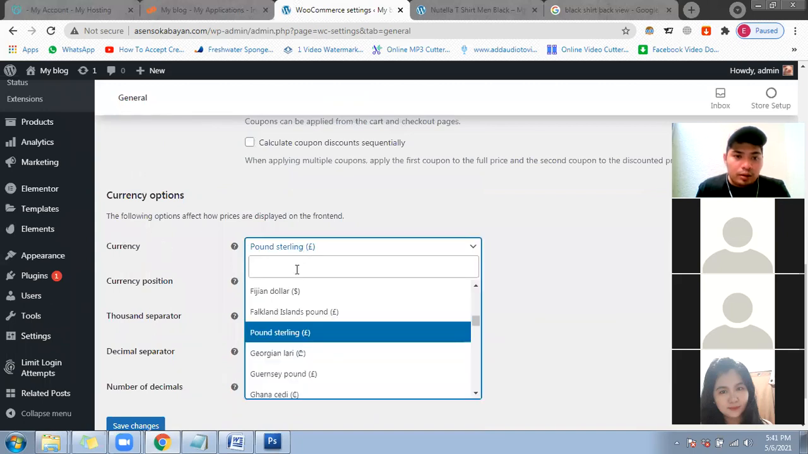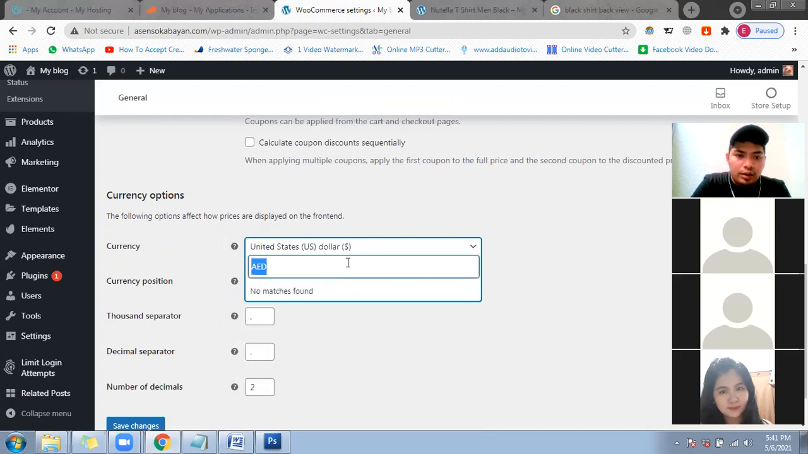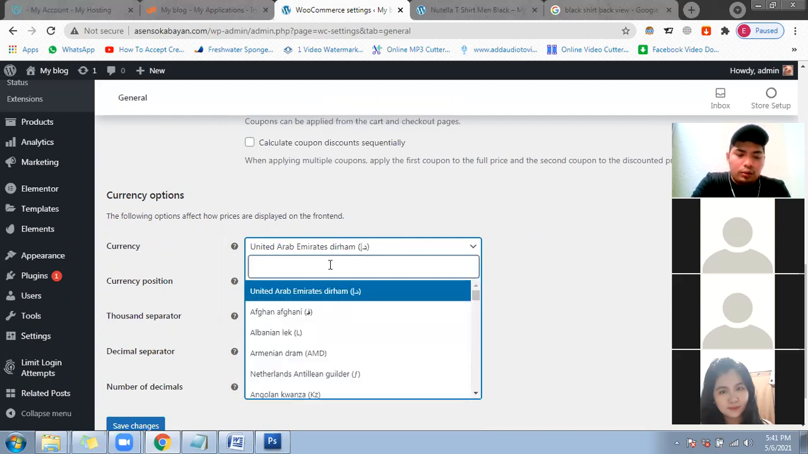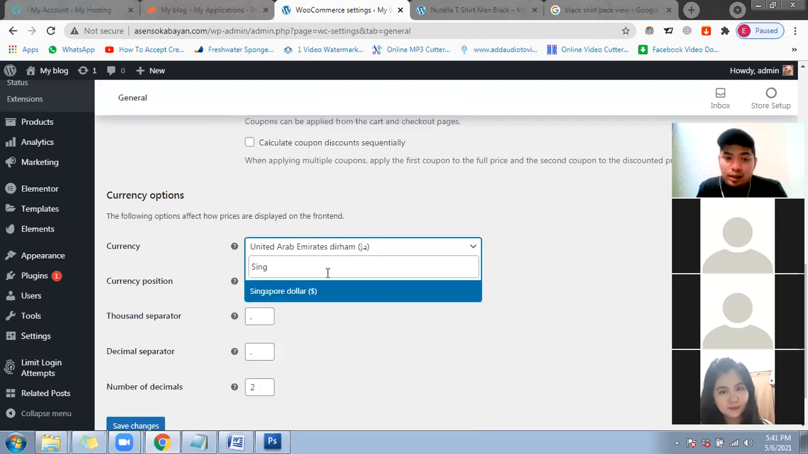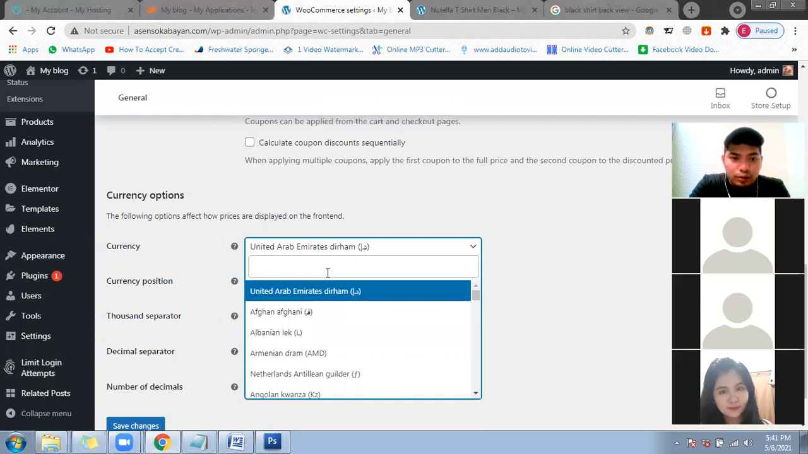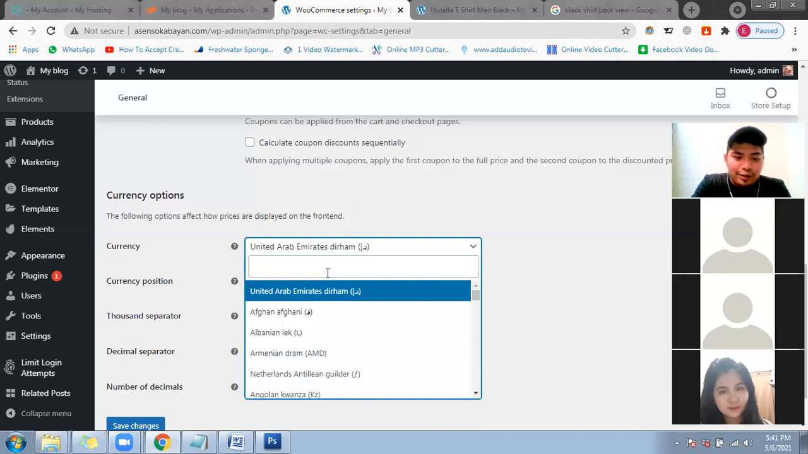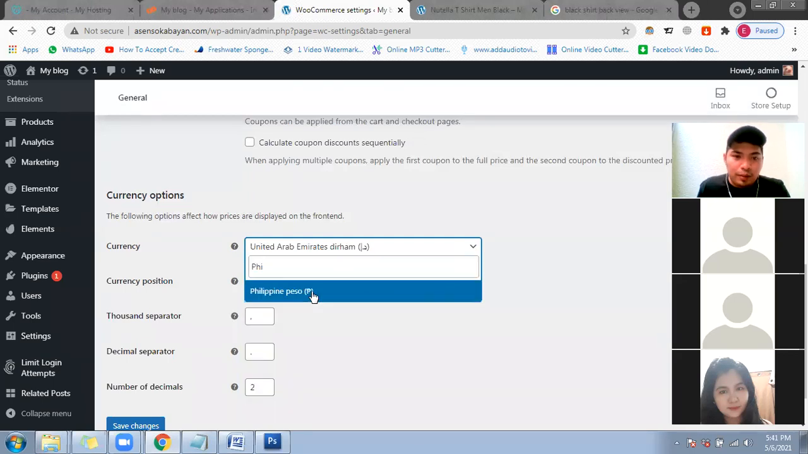Okay. You can change it into Philippine peso. Okay. You can also change that into US dollars. Okay. You can also change that into dirhams if you want. Okay. You can also change that into Singaporean dollars. Lahat ng currency nandito. But let me check kung nandito yung sa North Korea. Yun, meron din pala. Okay. So let's set this into Philippine peso.